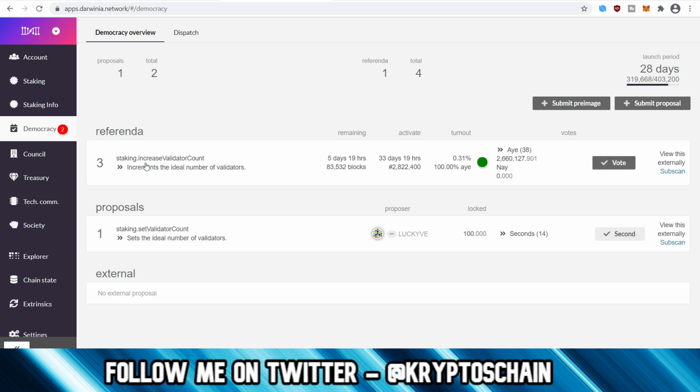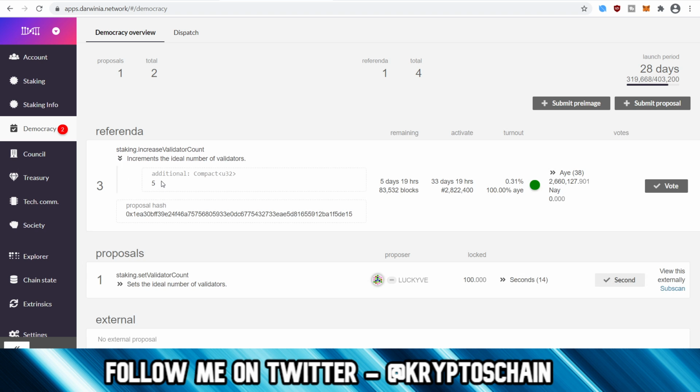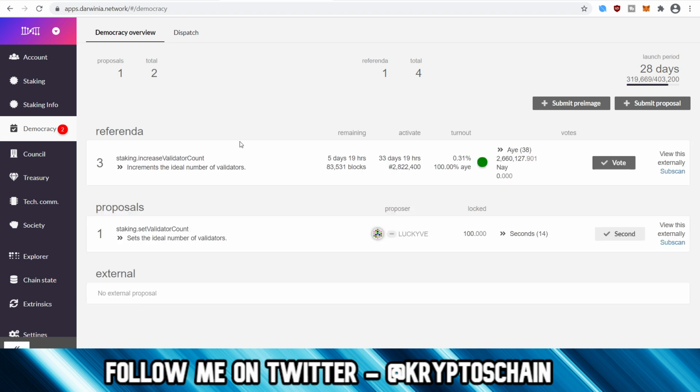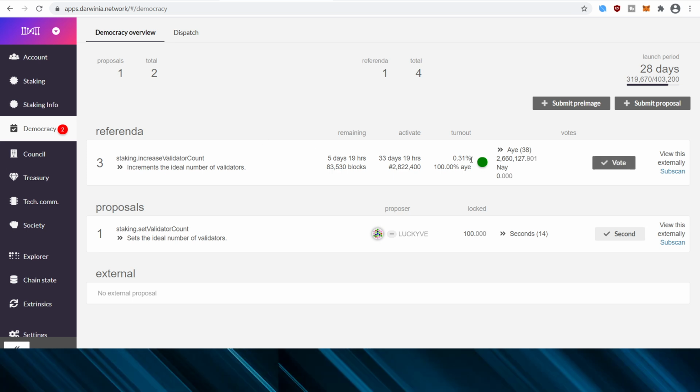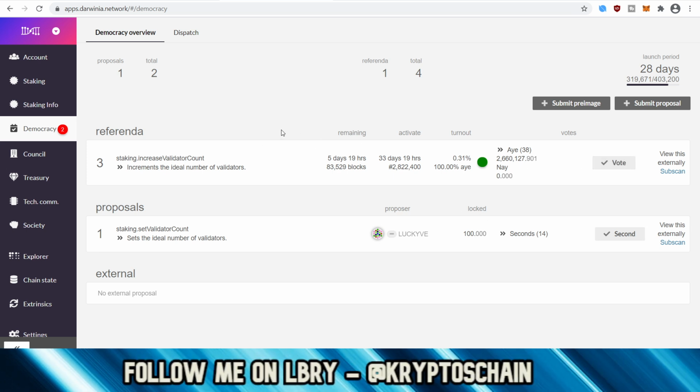which is basically to increase the ideal number of validators by 5 more, right? 5 additional ones, because apparently the list is huge, and they're full. So more people want to become validators and they can't. So yeah, this is how you do it, and you can just simply vote here.